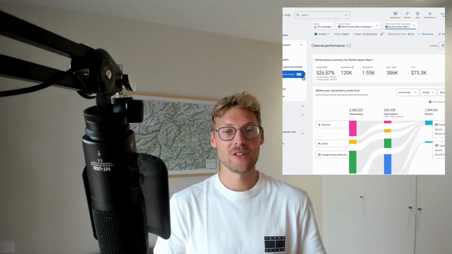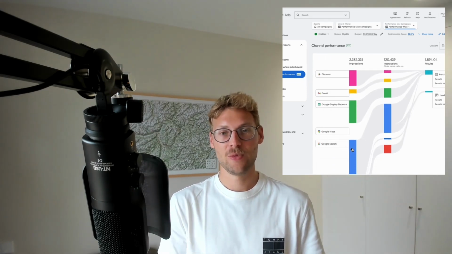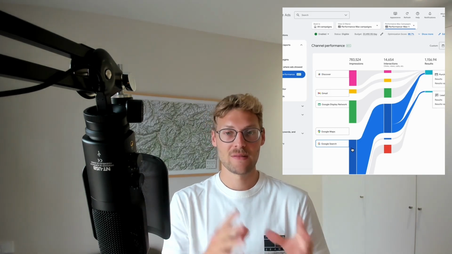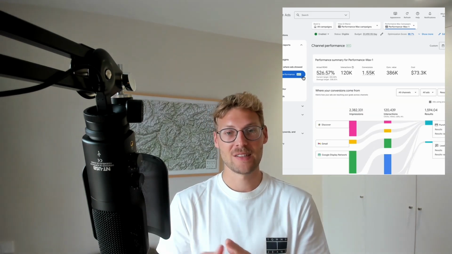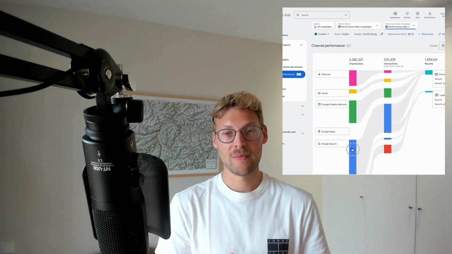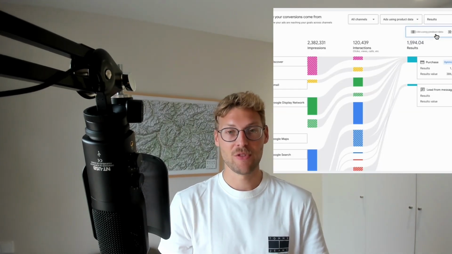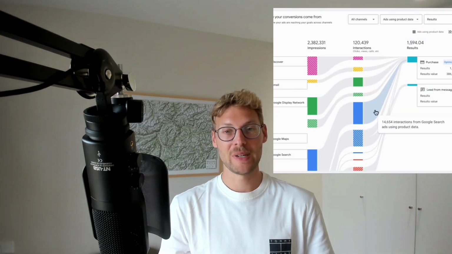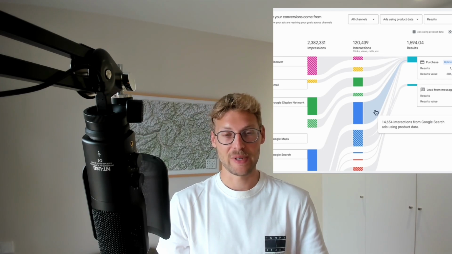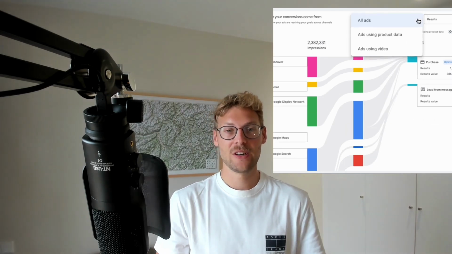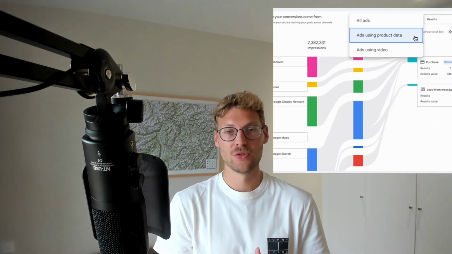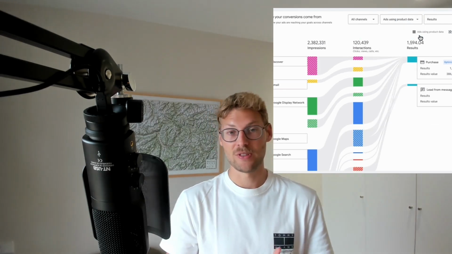This data is also displayed as a funnel where you can see impressions, interactions, and results, and all together makes this flow chart here. Then the second sub update on channel reporting for PMax is the format level breakdown across PMax channels. So you can drill down here on performance for ads using product data or ads using video.